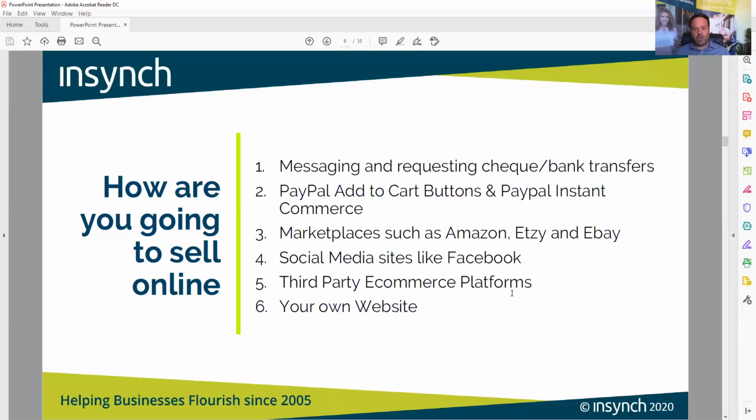Then you've got third-party e-commerce platforms like Shopify. What I mean by that is a platform that sells, where you just buy off the shelf an online shop, put your products in, change the templates, and then you're selling online. And then, of course, your own website as well.